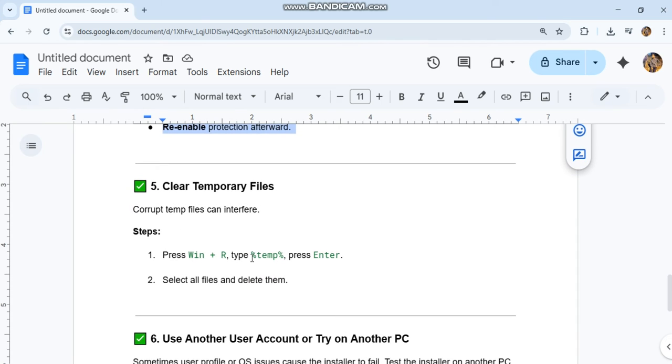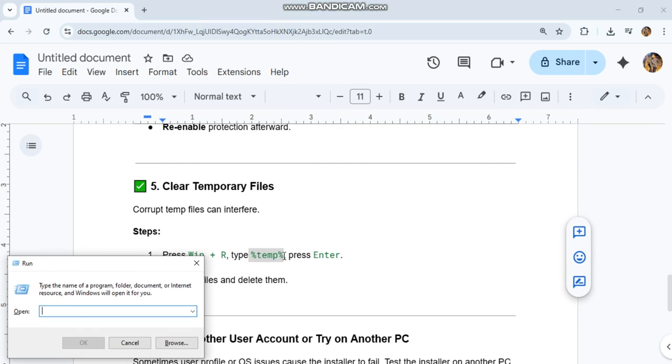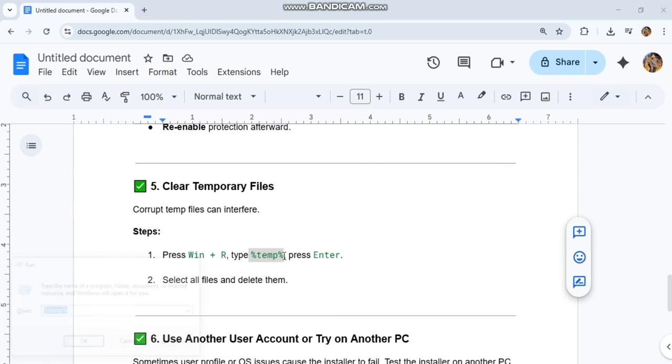5. Clear temporary files. Corrupt temp files can interfere. Steps: 1. Press Win+R, type %temp%, press Enter. 2. Select all files and delete them.